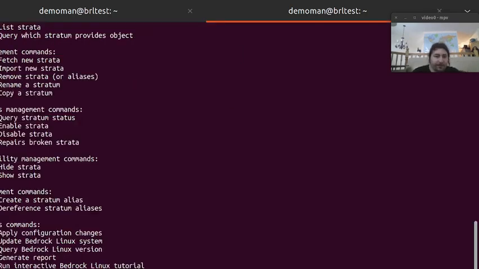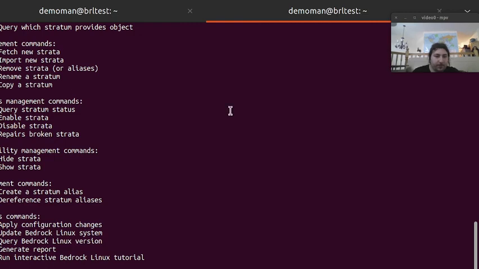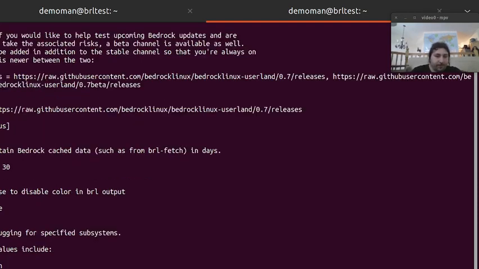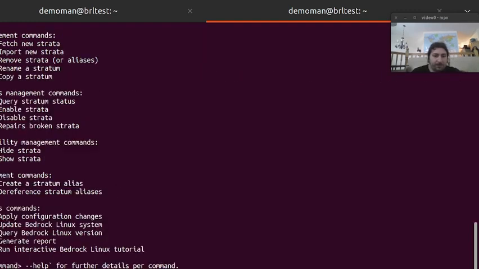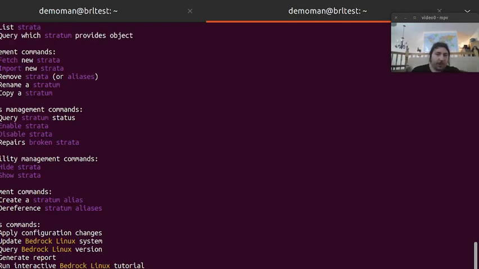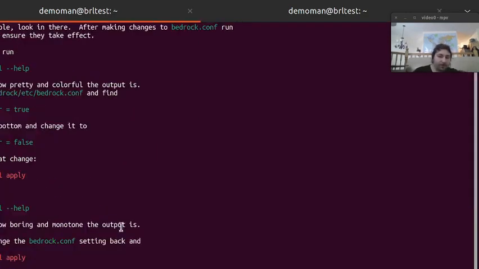Let's undo that because I like colors. Oh wait, no, I didn't scroll far up enough. Go back to color. Color equals true. ZZ, sudo BRL apply. And again, you can use any editor that can be run as root, or can pretend to be run as root. So now for BRL help. Boom, lots of pretty colors. All my favorite colors.